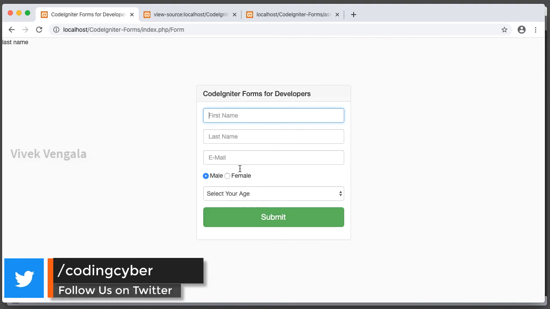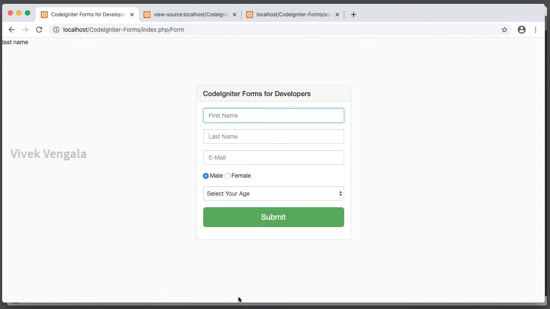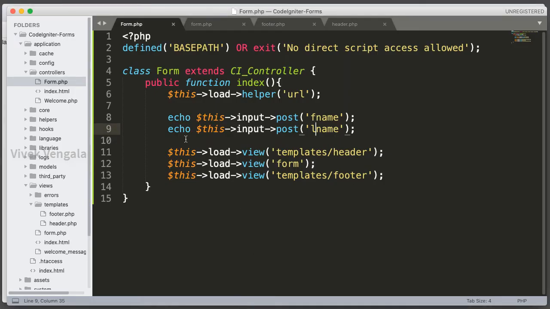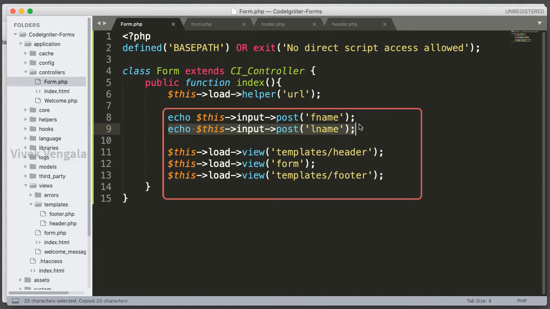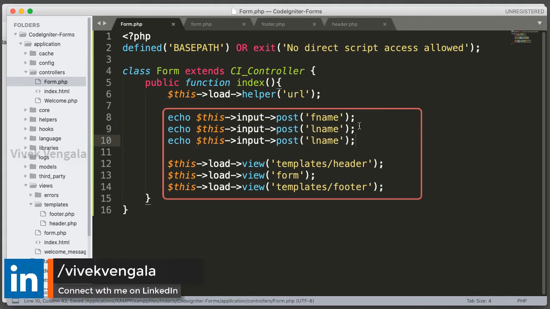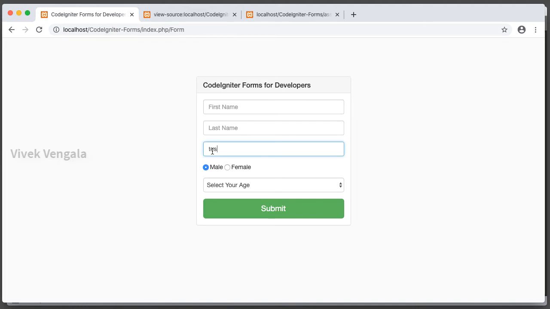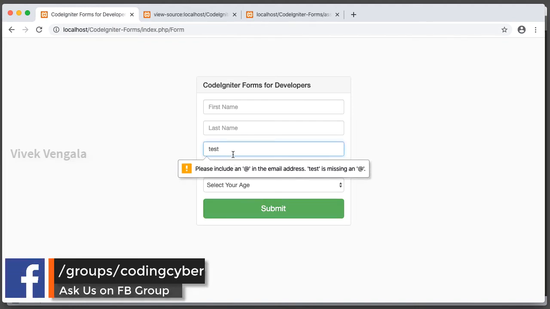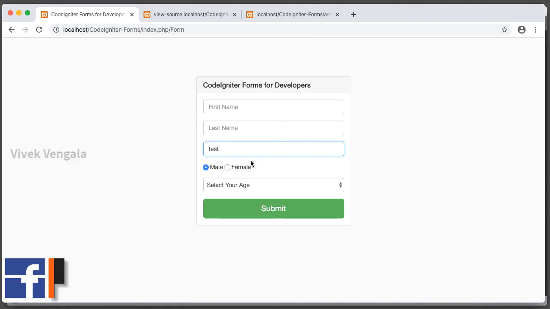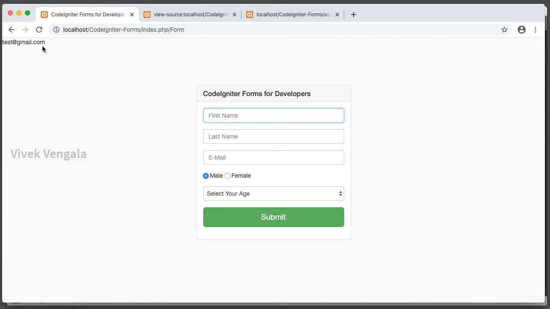I want to access these values also, email, gender, and age. It's the same for all of this. For any input field, it's the same. This input post and email. Let's just check it. If I submit a text, here you can see this HTML5 validation. I am going to add a CodeIgniter's validation for checking this email or not. Test at gmail.com. Here you can see the email, first name.